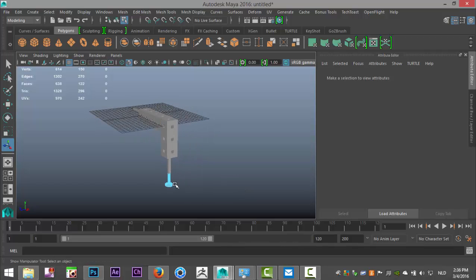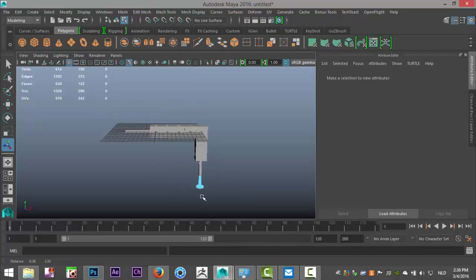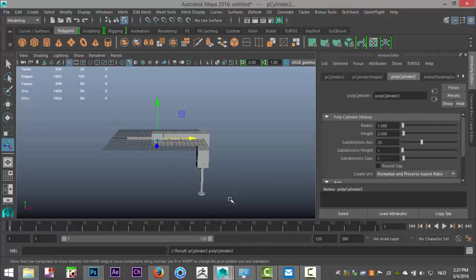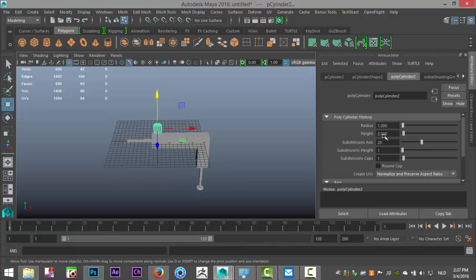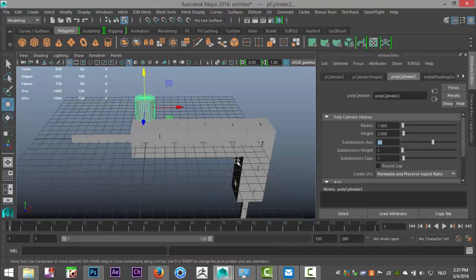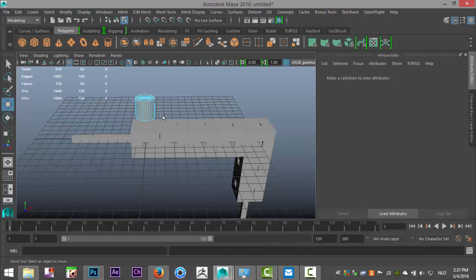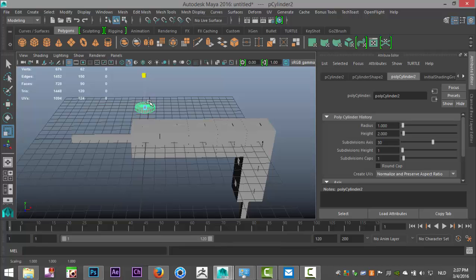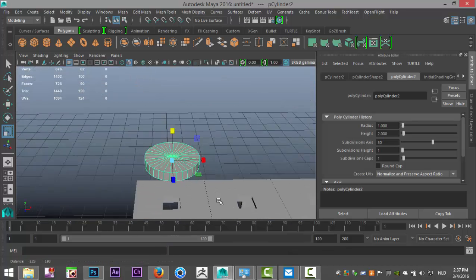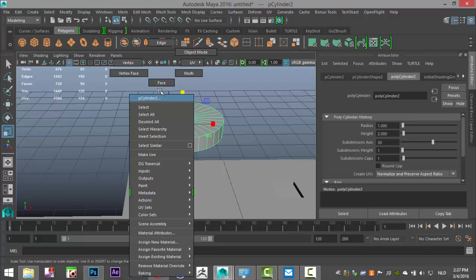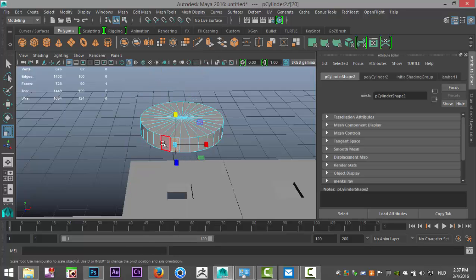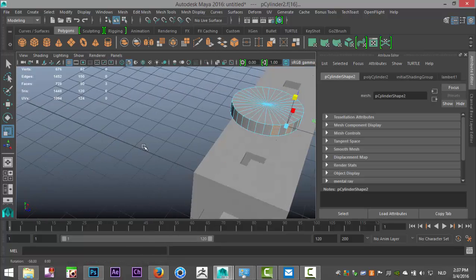All right, cool. We're going to put a control knob up here. So for that, we'll take another polygon cylinder, pull that up. Let's set that to 30. We're going to hit R to scale it in. So right click object mode, like so. And then what we're going to do is we're going to right click on the face and we're going to select every other face.